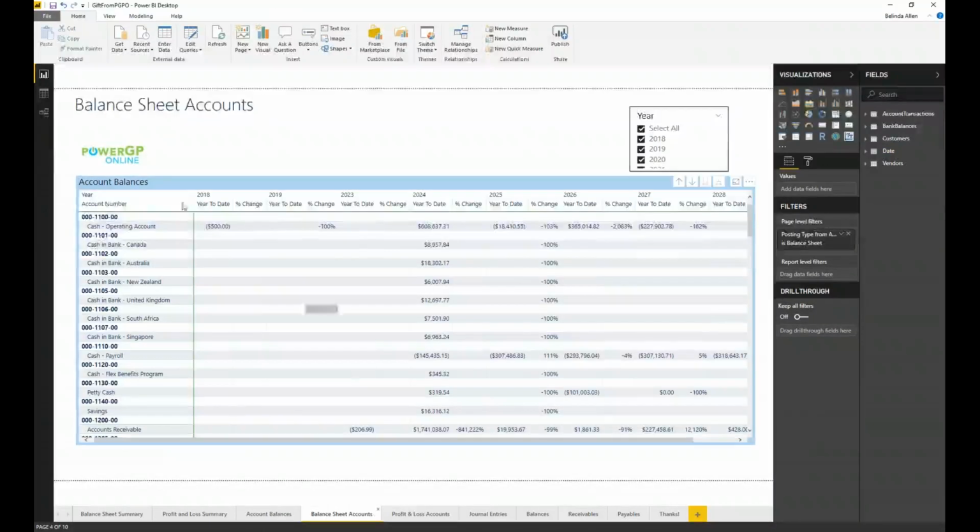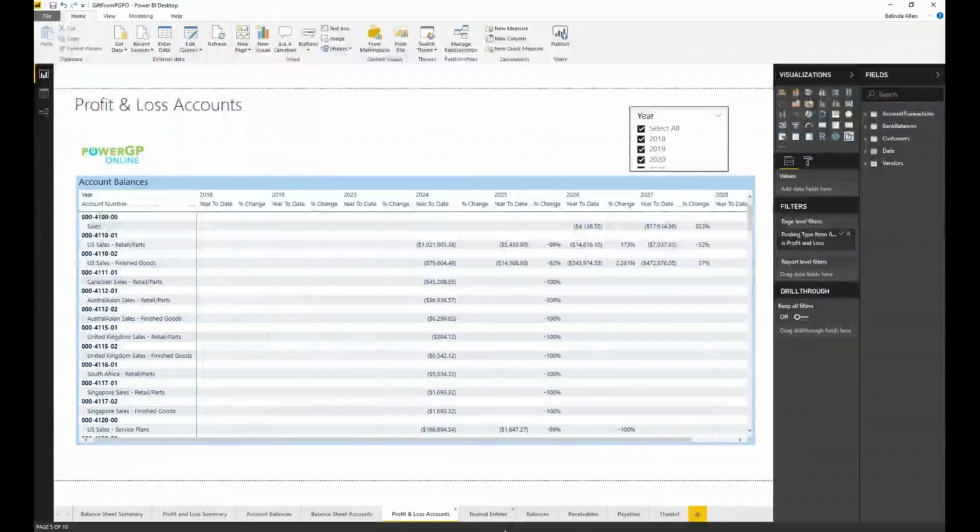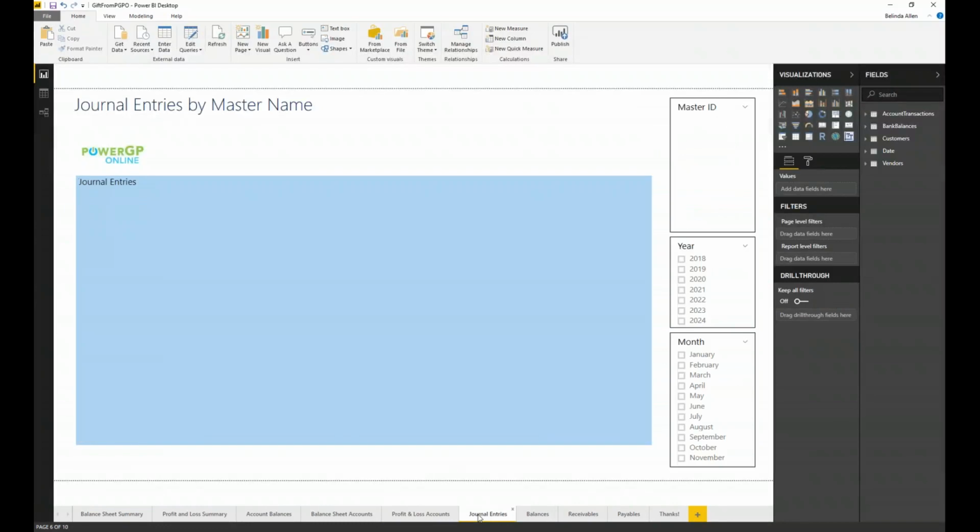I've got balance sheet accounts where I'm also looking at a percent change year over year. And the same with balance sheet accounts. And I just did a distinguishing identifier of putting in a filter where I filtered out balance sheet accounts to profit and loss accounts. That's another great use of just using those as a filter.